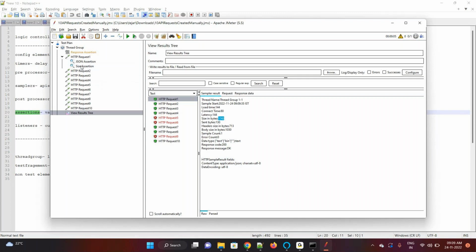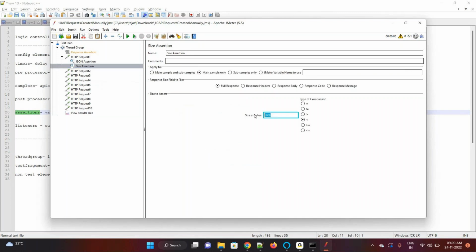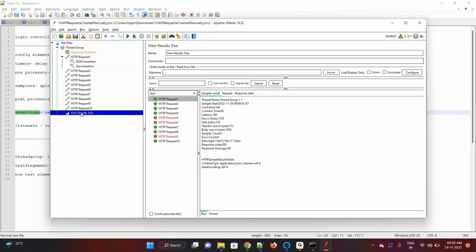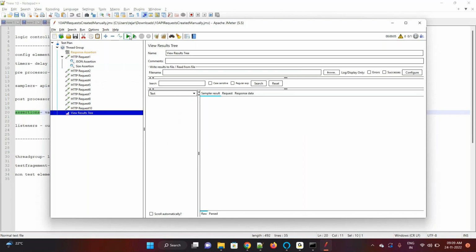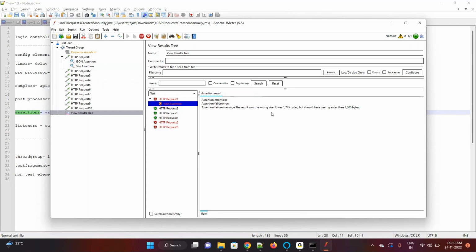Let's assume I give 100, expecting less than 100. It will fail. Say I'm expecting anything greater than 7,000. Now what will happen? It will pass or fail? Fail. See, it failed. It says the result was wrong. It was 1745, but should not have been greater than 7,000. So this way you can do size assertion.